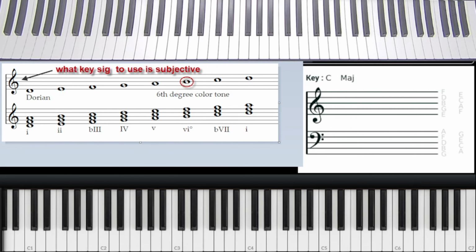Okay, we're going to start with Dorian first. Unlike most of the time, people will start with Ionian, but we're not going to do that because Ionian is also the major scale. And I'm going to do some things a little different than how a lot of people show it. Remember, everything is subjective in music. A lot of things are very subjective, and we're going to cover these things.